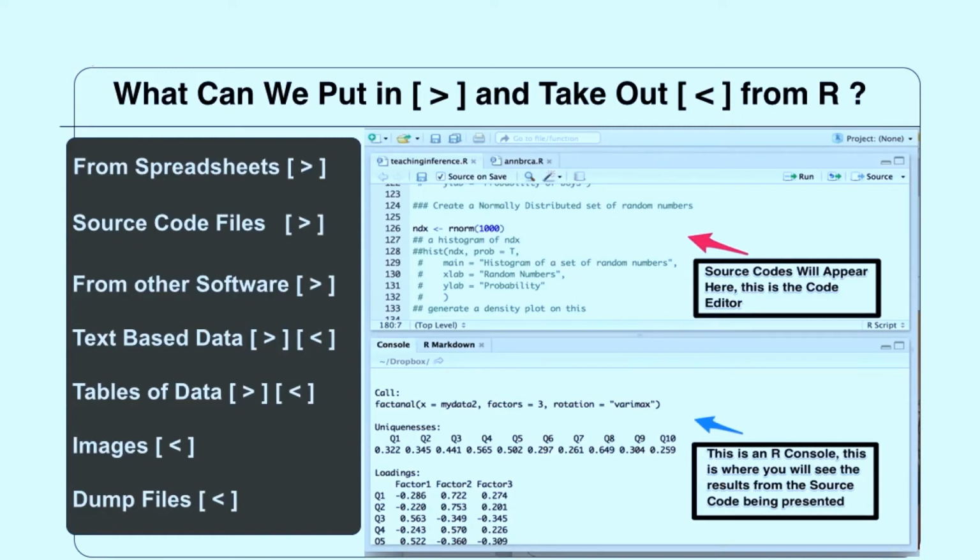You can import data from other statistical data analysis software, for example, SAS, SPSS data, using a package known as foreign. You can directly input text-based data. You can put table-based data. You can put images. There are quite a few things that you can do with R, and certainly you can do a fair bit.